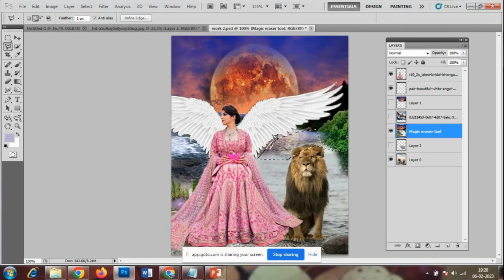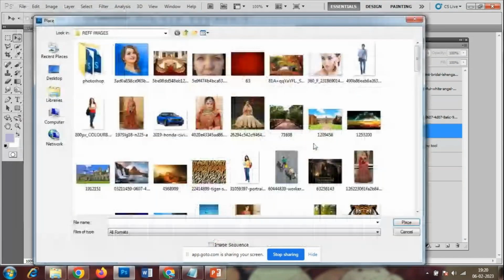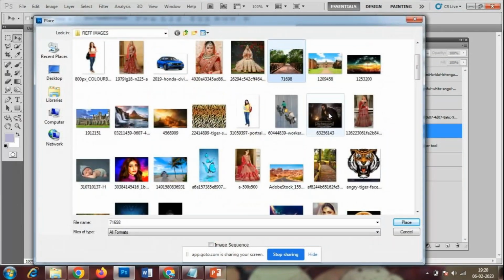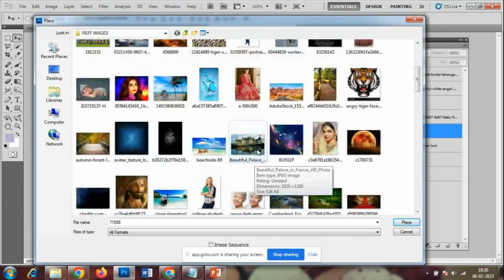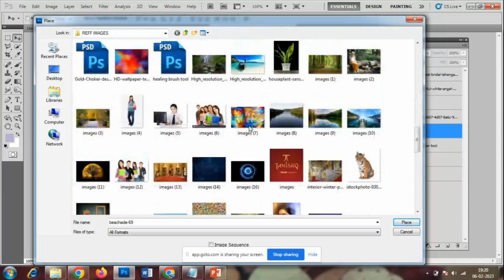So again Control C, Control V. So copy and paste. Okay. But it should match according to this. Any other water will not fit for this. Let me check with the same image.